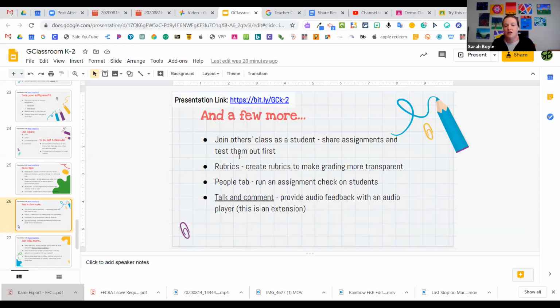If you have a teaching colleague that is comfortable with this, join their class as a student. That way you can check their posts to make sure that it's posting correctly, and have them join your class as a student so they can check up on yours as well. You can double check each other.